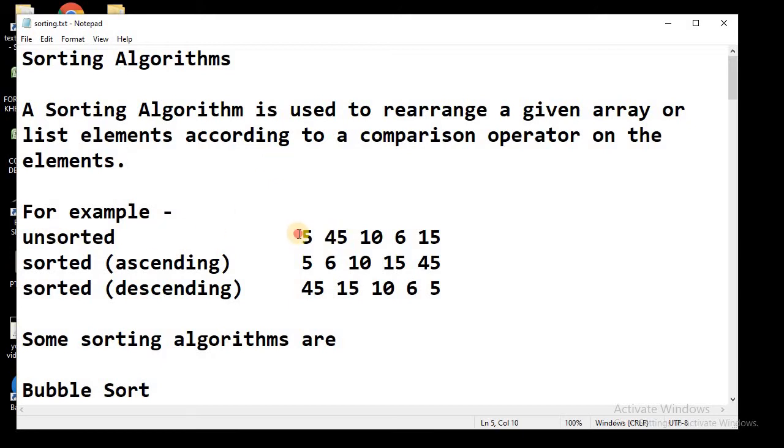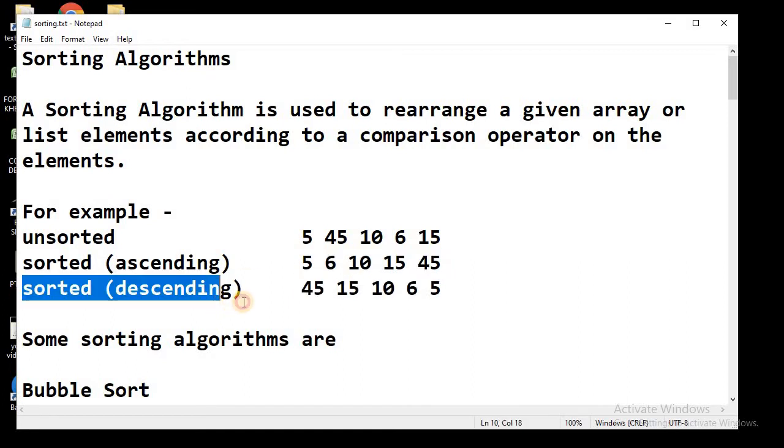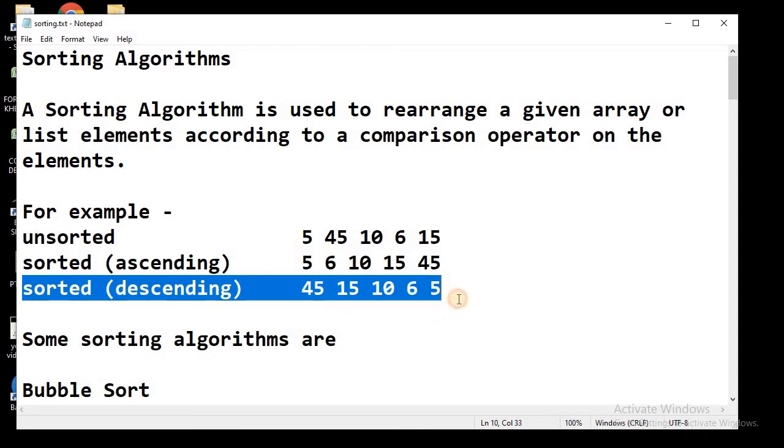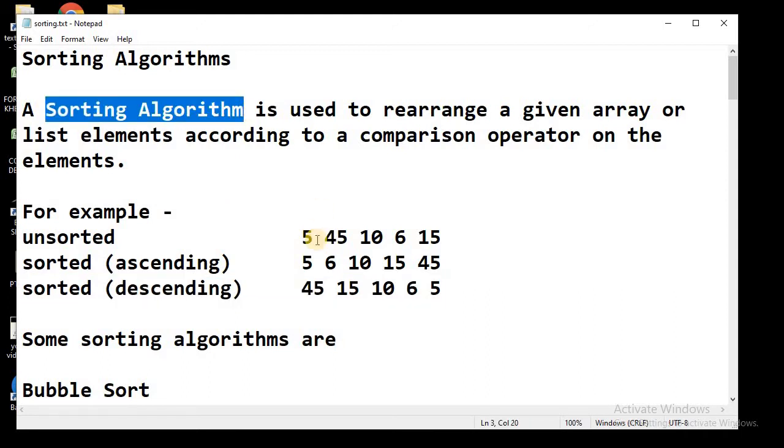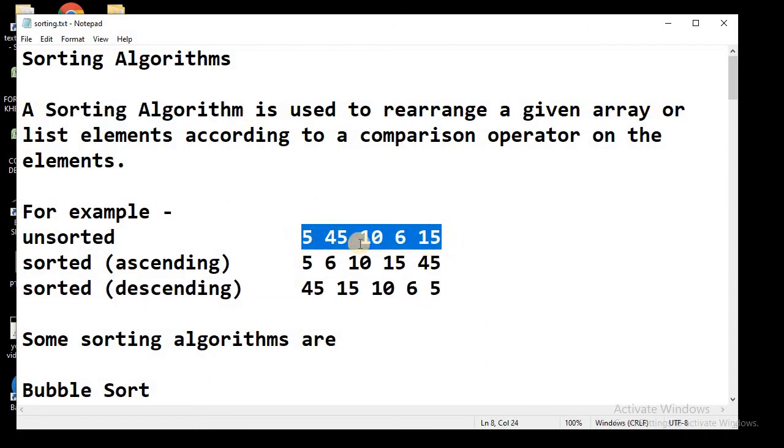For example, let's say this is an array of some elements: 5, 45, 10, 6 and 15. The sorted array in ascending order, that means the increasing order, is 5, 6, 10, 15 and 45. And there could be another option, the sorted array in descending order, that is 45, 15, 10, 6 and 5. So a sorting algorithm is used to sort the elements in the array.